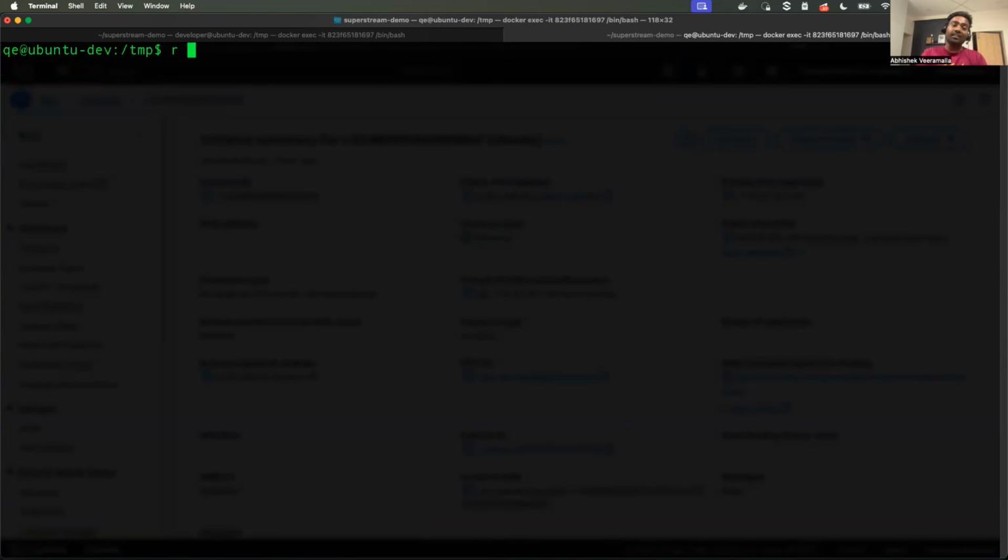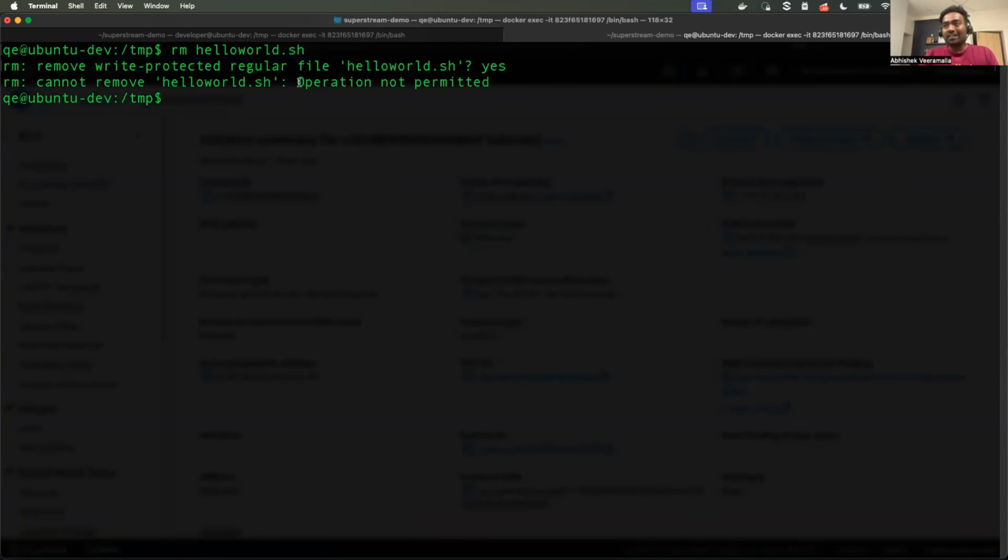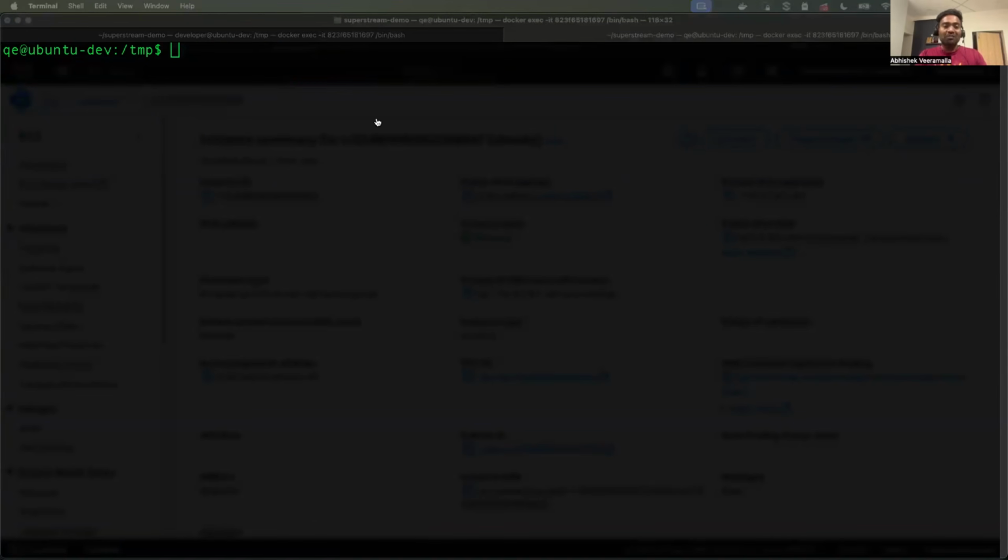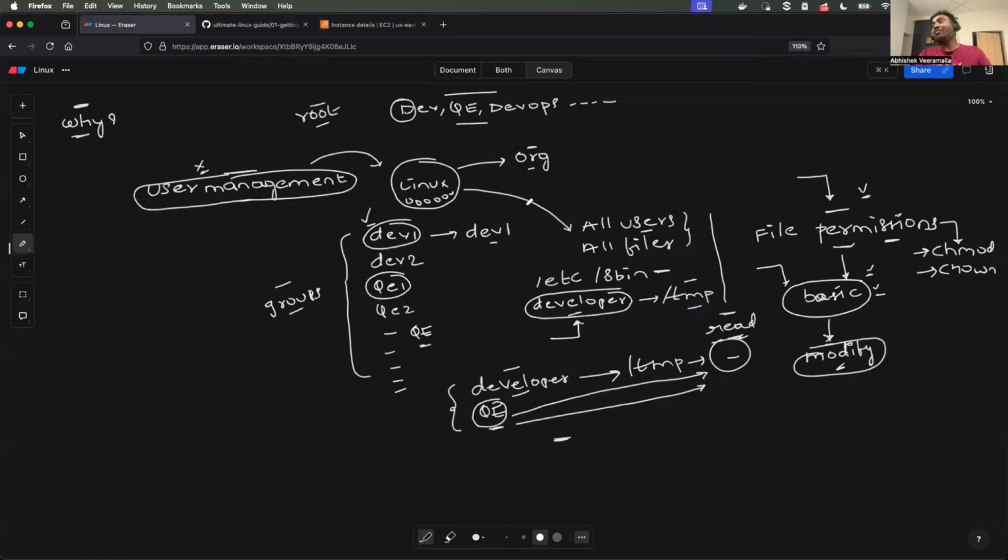Okay, let me try to delete this file. rm hello-world.sh. It is asking, are you sure you want to remove the file? Let me say yes. Then it throws an error, operation not permitted. So this proves that Linux by default comes with file permissions, or there are default file permissions that are set up by Linux on every file and folder that is created. If you want, you can modify it.